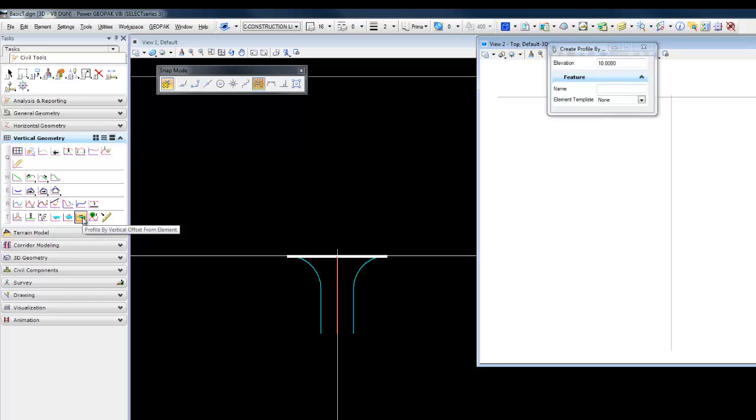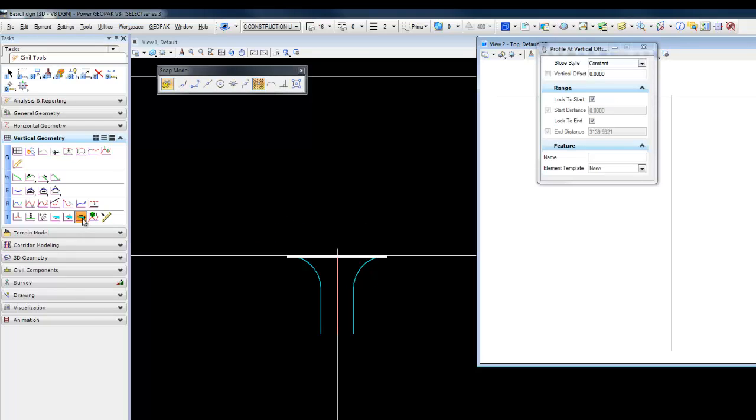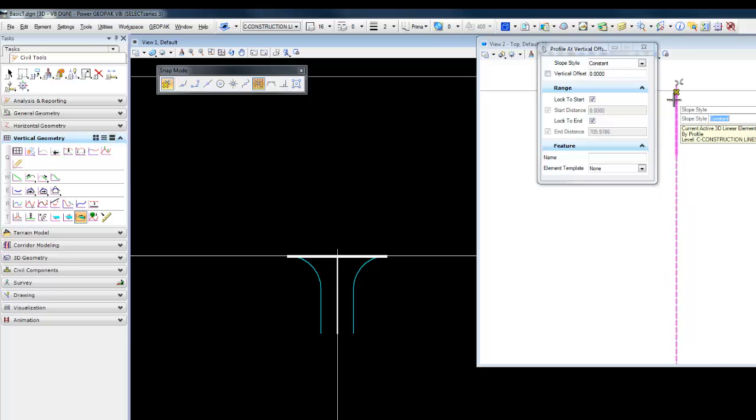Next, we're going to set the profile by vertical offset from element. We'll use this to set our primary element centerline profile. So we'll set the slope style to constant. We'll select the plan element, which is the cell centerline, and we'll set the reference element. We'll lock to start and lock to end our ranges. And we don't see it very easily, but if you look close, the element has been added.